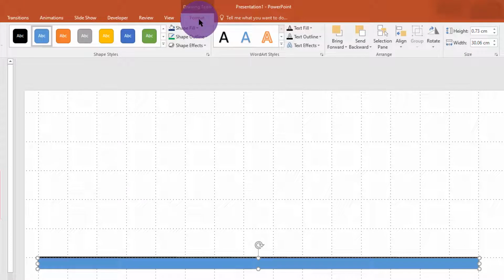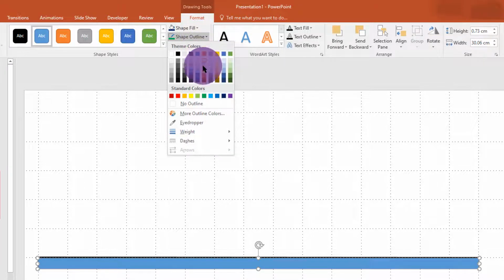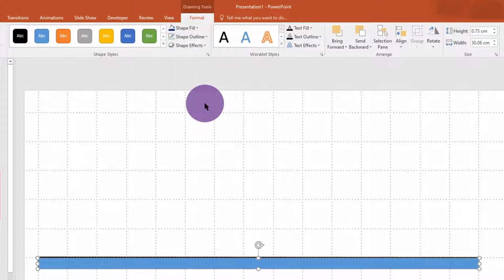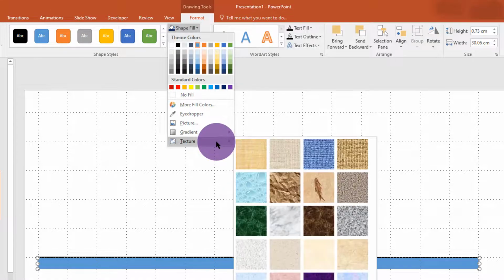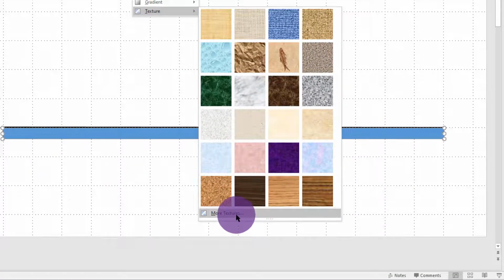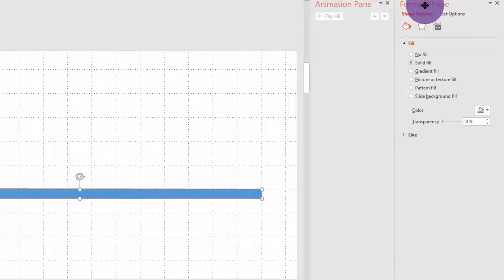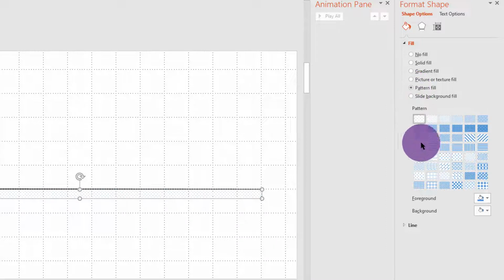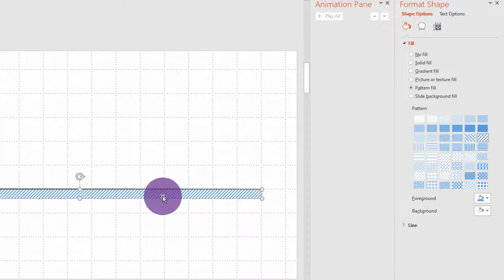Then you'll go to Format. Immediately you select a shape, the Format tab is active. So you'll go here and say Fill. First of all, we don't want any outline on this rectangle. So Shape Outline, no outline. Go to Fill, navigate to Textures, all the way to More Textures, and then there will be this window which is displayed here. You'll go to Pattern, and you can see the kind of pattern that I want to use. It is this one here. Click on it, and the pattern appears.